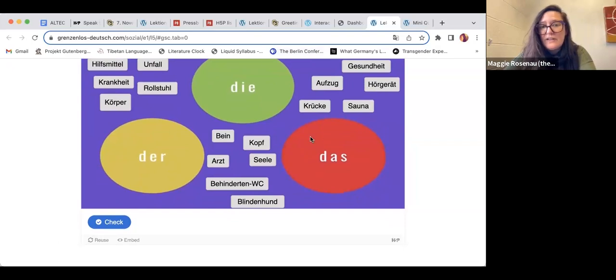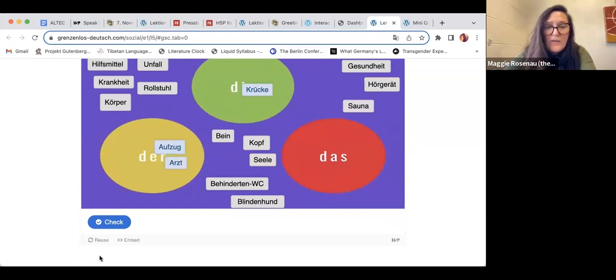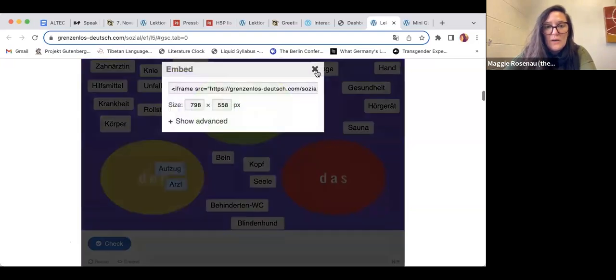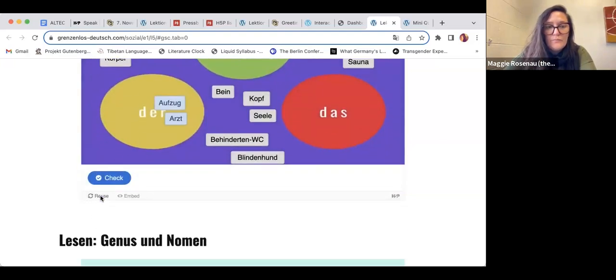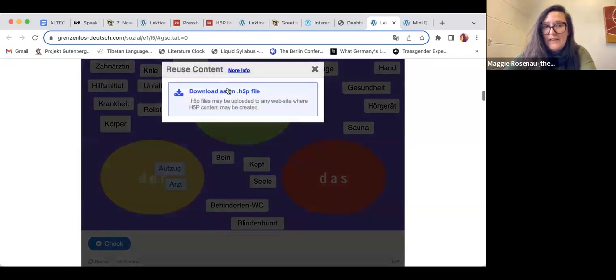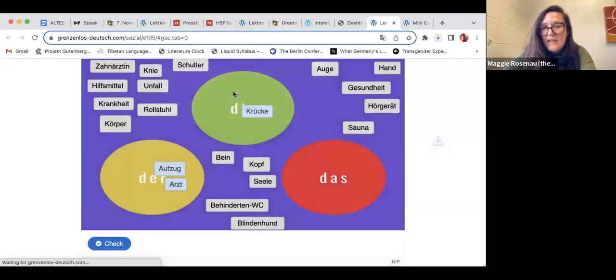And then these circles here are just the grammatical genders, and it's a drag and drop like that. So, wow, this is so cool. I want to use it, but I want to change it for my own use. You can reuse, download this as an H5P file.